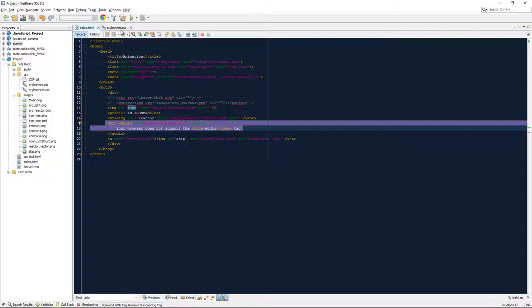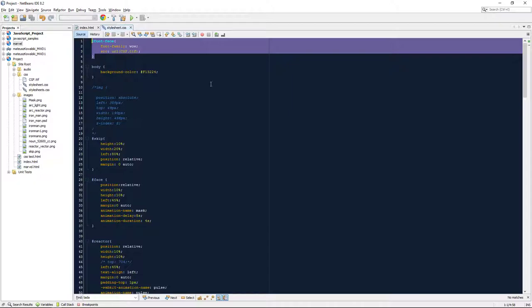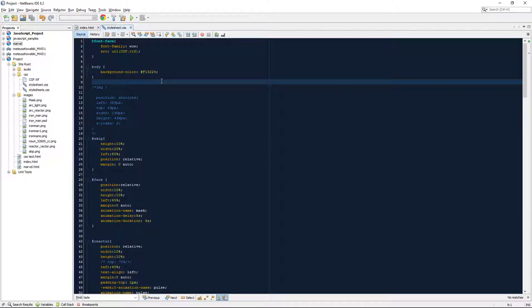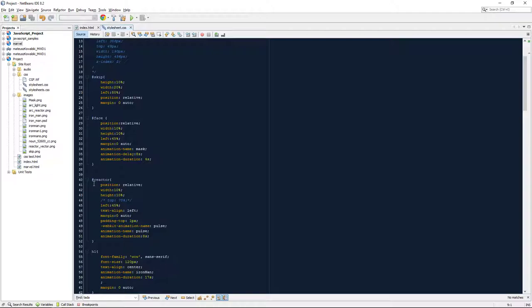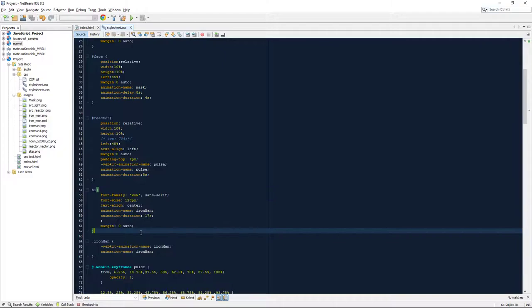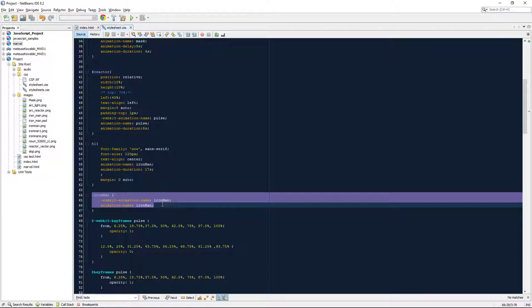So the font used closely resembles the font from the movies. The background color is taken from a comic book, which is very widely used within the Iron Man comics. We have the properties of the face, which is the mask, the reactor that pulses 8 seconds, the H1, that is the I am Iron Man phrase, and then we begin with the animation properties that we see here.